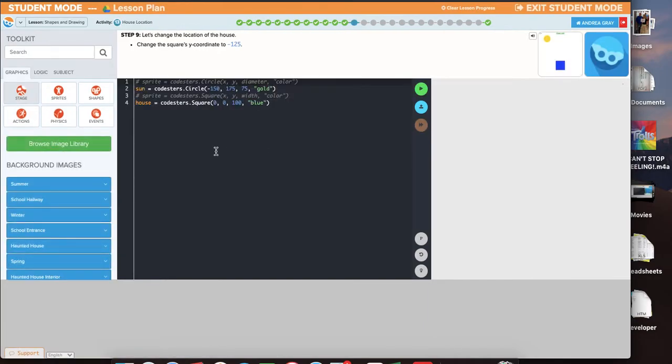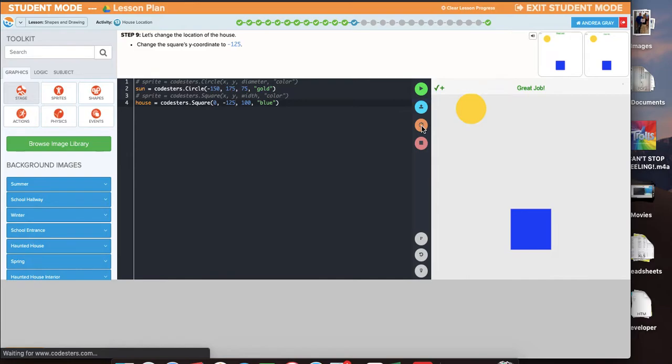Let's change the location of the house. Change the square's y coordinate. So x and then y, -125. Press run, press submit, press next.